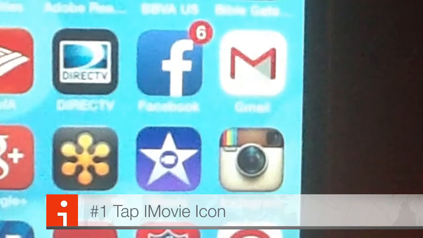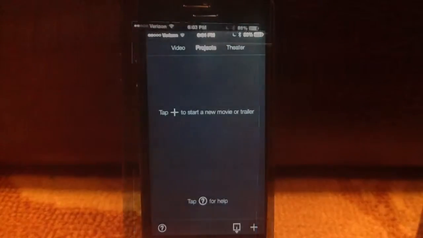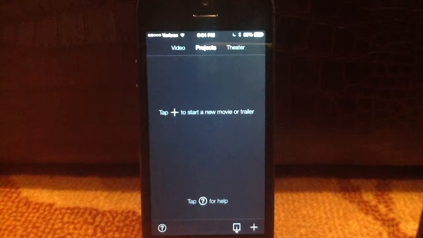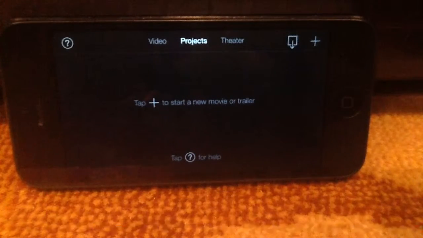Number 1. Tap the iMovie icon on your iPhone. The 2.0 version is bluish purple instead of brown. You'll see this on the next screen if you don't have any projects already stored. Rotate your phone to the landscape position. It'll be much easier for editing.